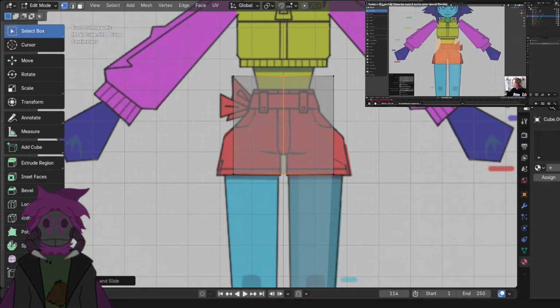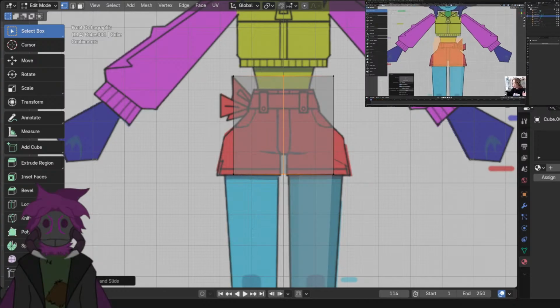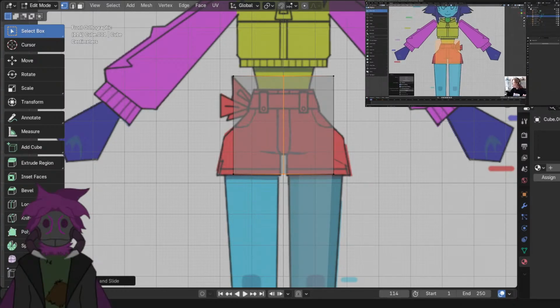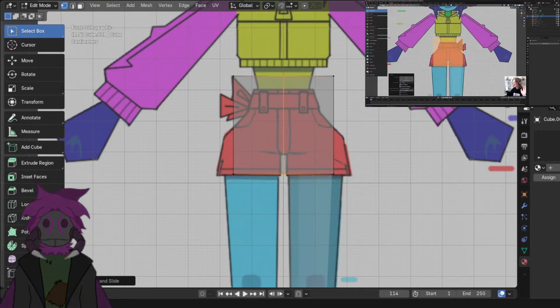We want to do that because this part of LoveChan here is essentially perfectly symmetrical, and by mirroring this model, we don't have to do the exact same work twice, and it'll ensure that our model is perfectly symmetrical, which will make our lives a lot easier when we're texturing, UVing, etc. So to add a loop cut here, I'm gonna go to the loop cut tool in edit mode, then click right here to place a loop cut right in the dead center.